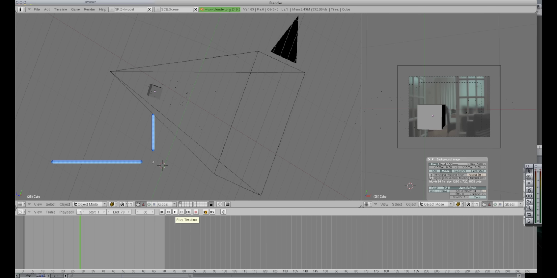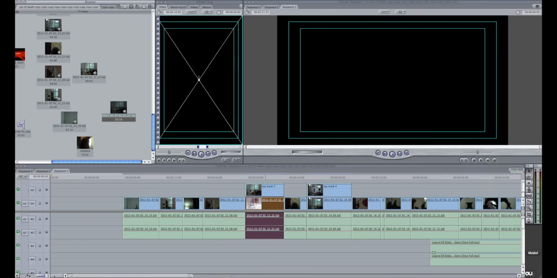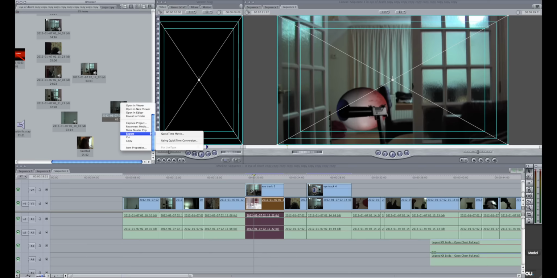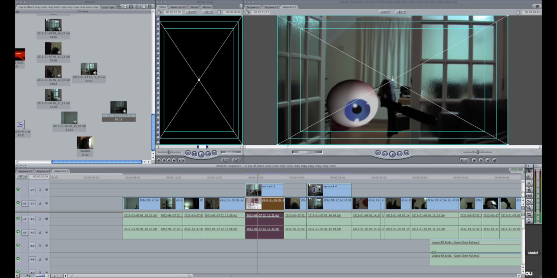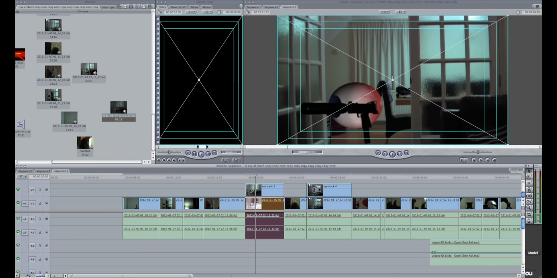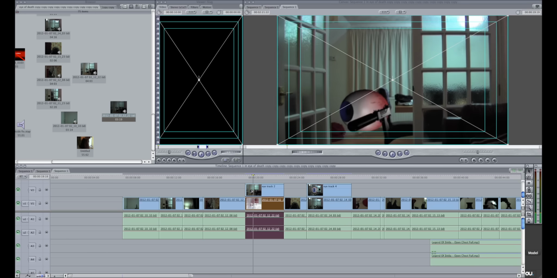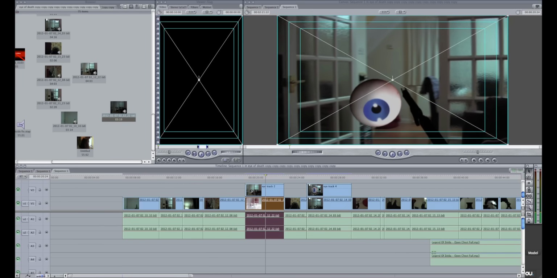Today we will be doing motion tracking with Boujou, 3D camera tracking, and Blender. So first off, you are going to want to get your clip. We are going to do something like that, except this time I'm not going to use the eyeball. I'm just going to use an ordinary cube or something, just to show you how it works basically.